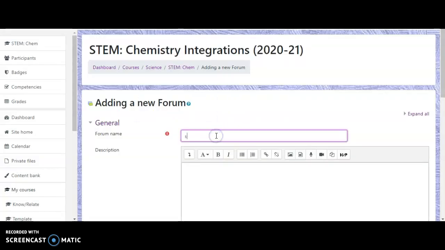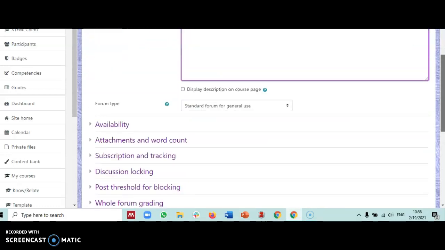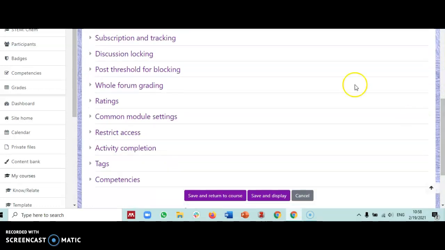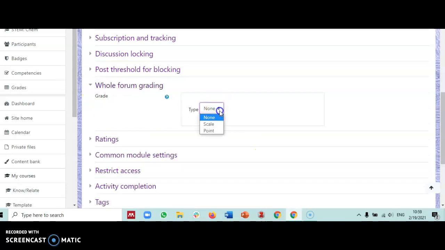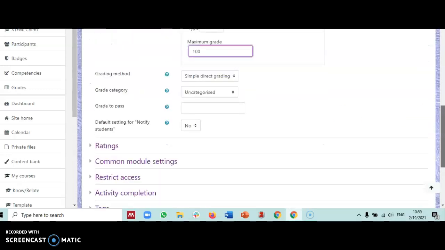I'll just name it sample, put in some dummy text here. Now, as you go down, looking at this arrow where it says whole forum grading, you want to select points for this. You have a maximum grade. Now you can select scale or points, and you can change the grade. None of that matters on the big scale.